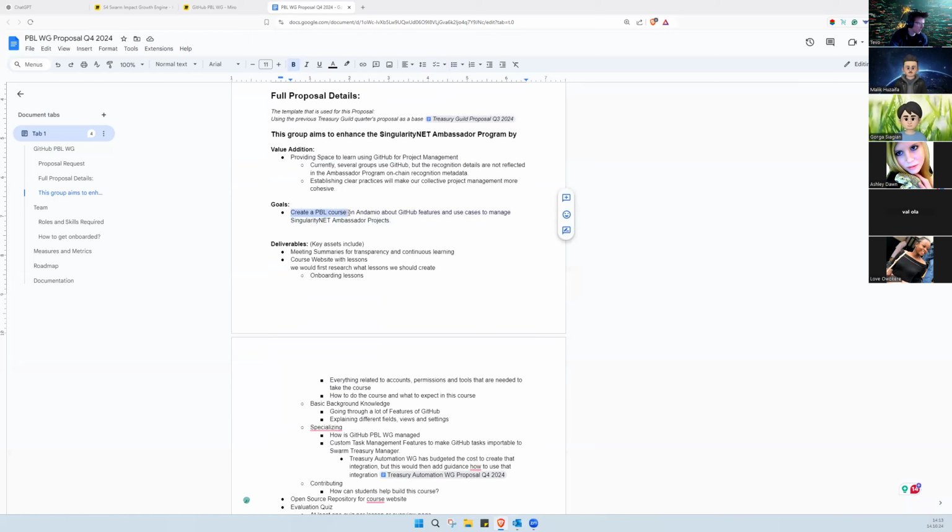We create the PBL course on Andamio about GitHub features and use cases to manage Singularity and Ambassador program projects. So it's very focused on what we do in the Ambassador program, and we continue to use Andamio. And there is a third version of Andamio that is already out, I think. So we will have an introduction to that too at some point.